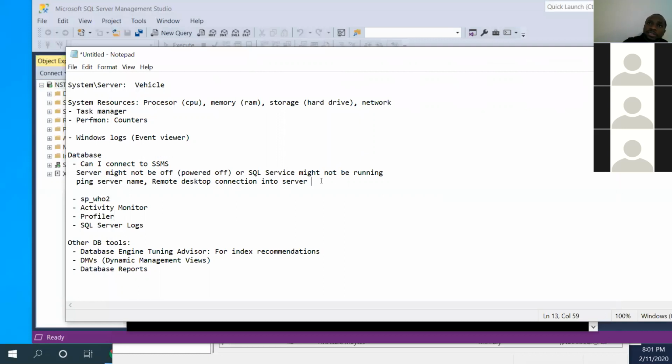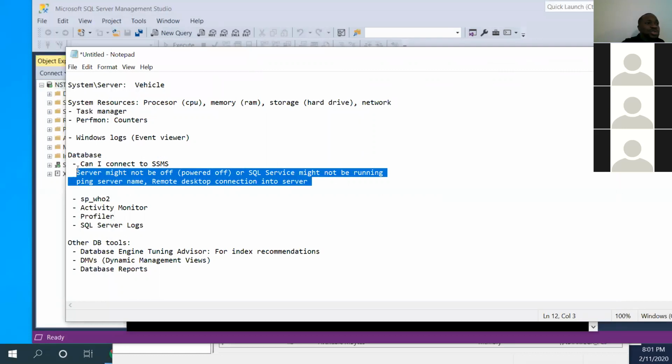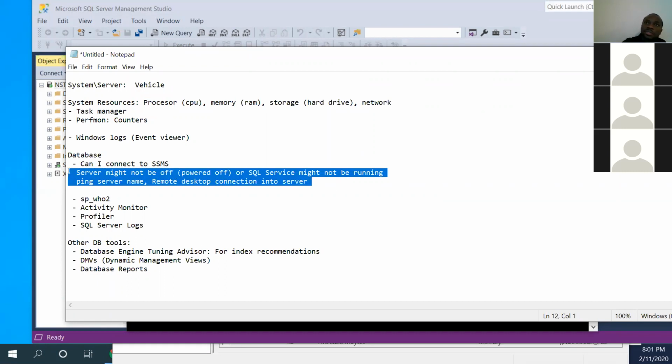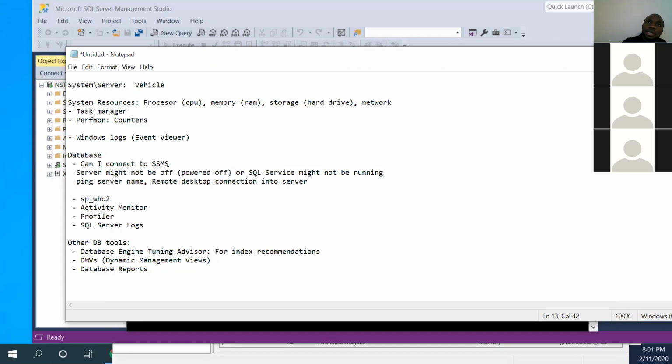All right, so I've gone through step 1 of my troubleshooting. Once I validate that the services are running fine, then the next thing I want to do is sp_who2. sp_who2 is a system stored procedure in the master database.